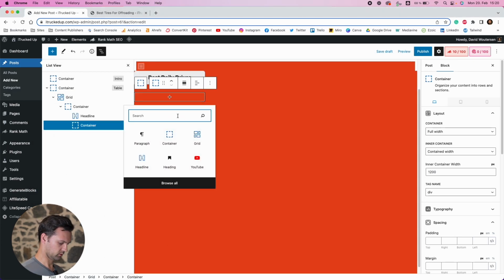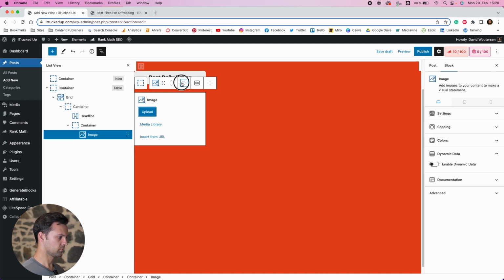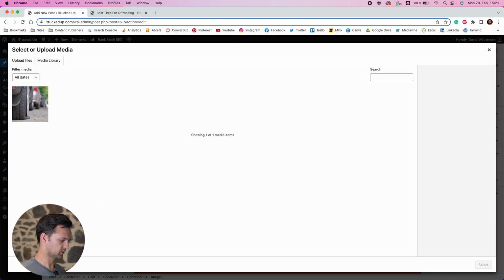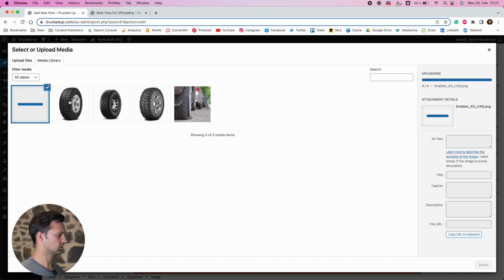So we are going to go with, was it image first? Yes. So you can decide if you want the text or you want the image, but I think image is a good way to break this up. So we can add image. Align it to the center, and let's just go and load up some images here quickly. So I've got a selection of images for this example. We are doing tires, so I've got 4 tires here quickly downloaded.